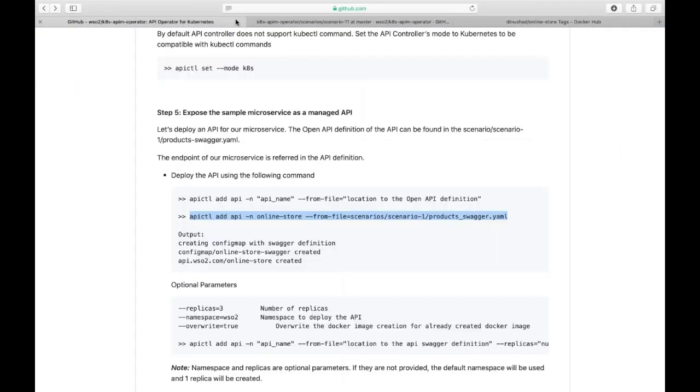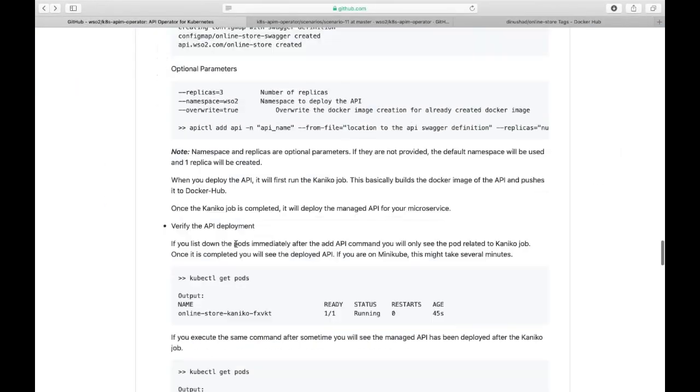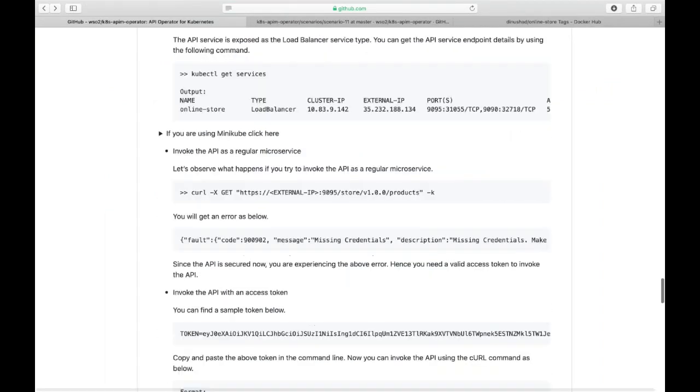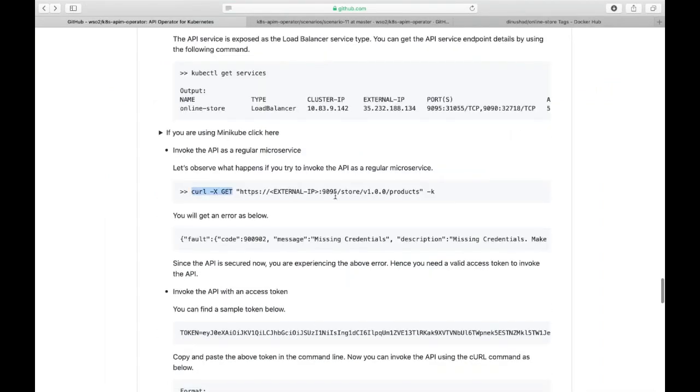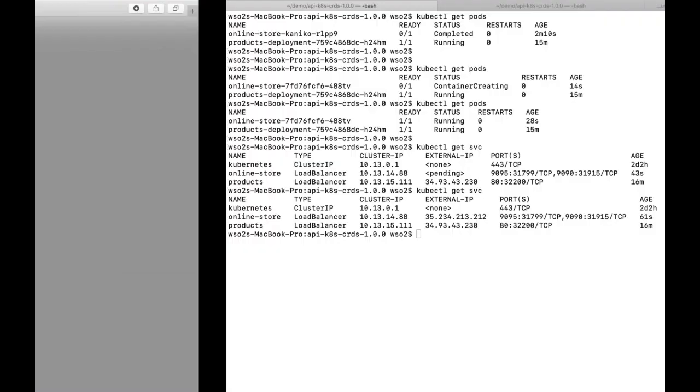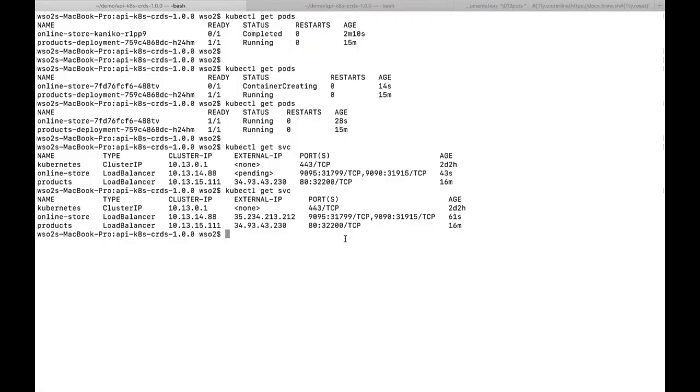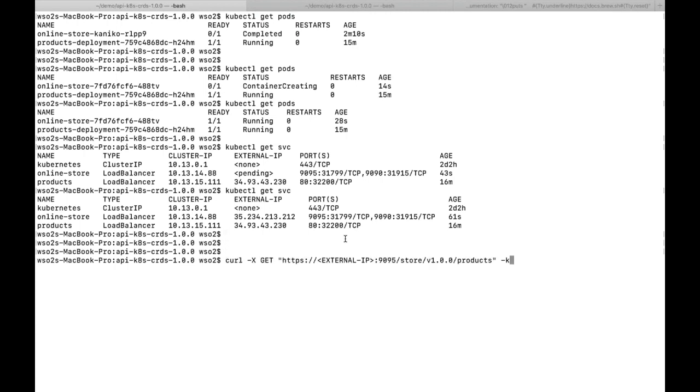Okay, sorry. Now we have everything here, and I'm going to call this microservice. Previously, we invoked the microservices directly. Now we are going to invoke the product microservice via the API gateway deployed on the Kubernetes cluster.